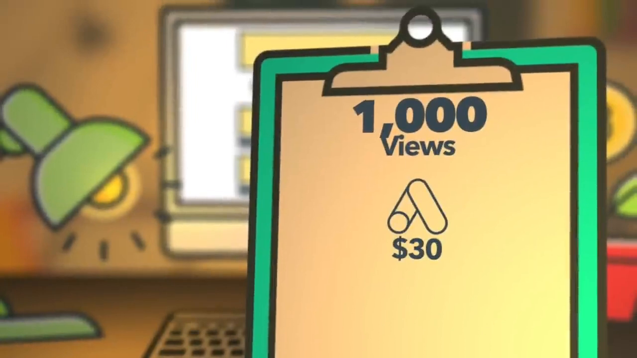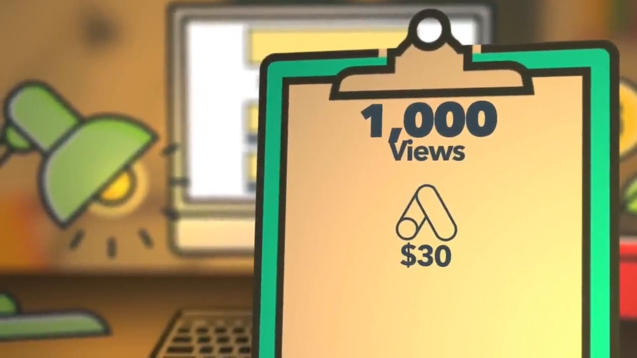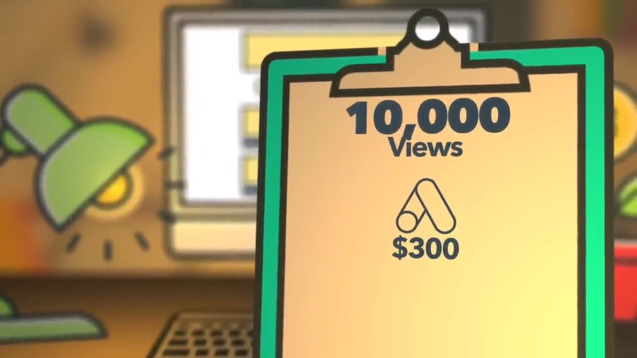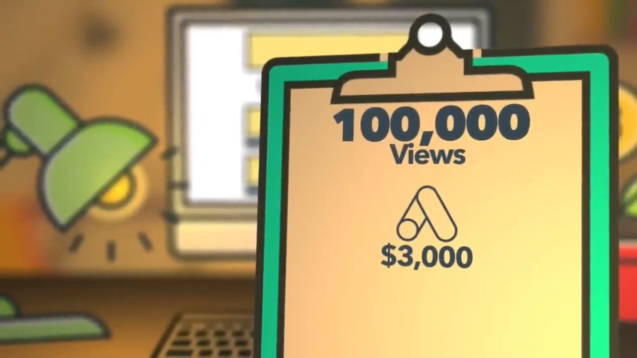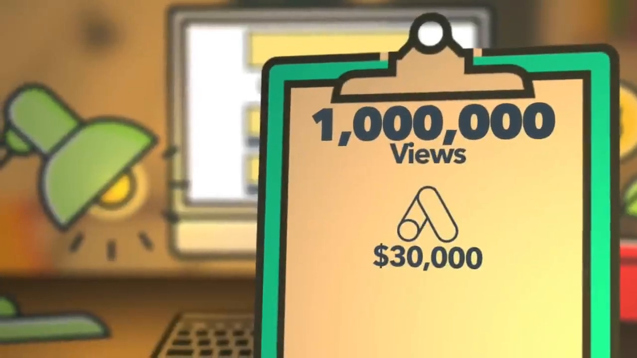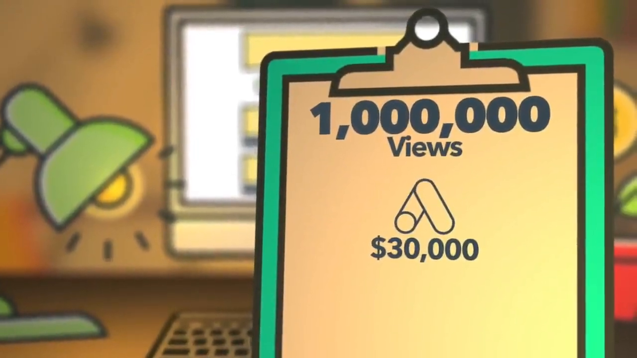And we're just going to take into account ad revenue for this. So at 1,000 views per month, that would be $30 per month from ads. At 10,000 views per month, that would be $300 per month from ads. At 100,000 views per month, that would be $3,000 per month from ads. And at 1 million views per month, that would be $30,000 from ads. And then if we throw an affiliate product on top of that, or you sell something with your channel, it can get crazy. And that's where we can start to get up to 6 figures per month or more.